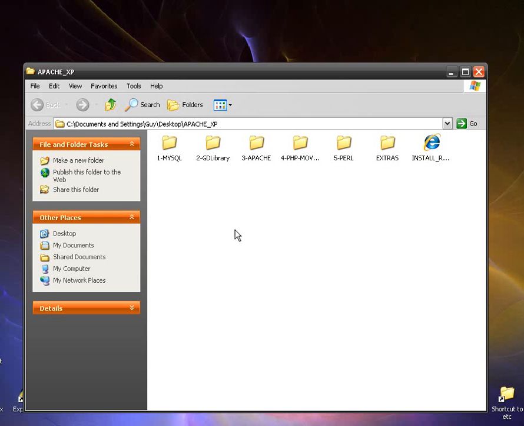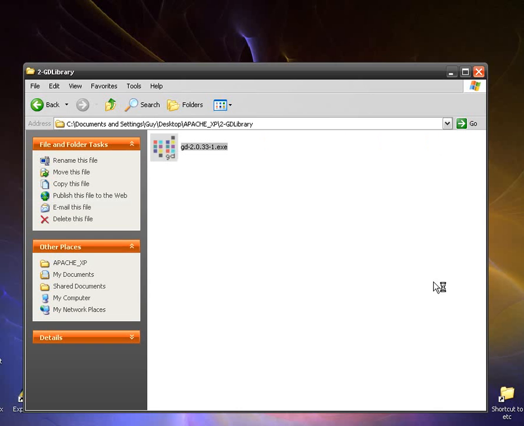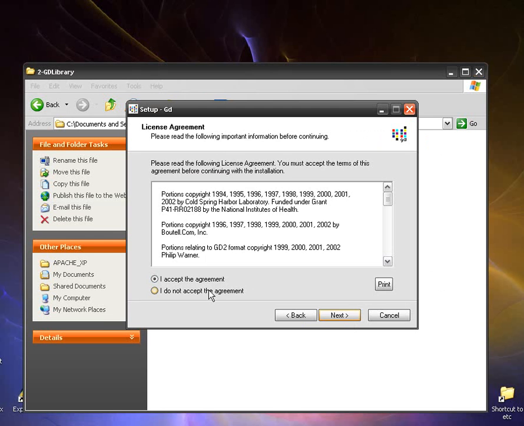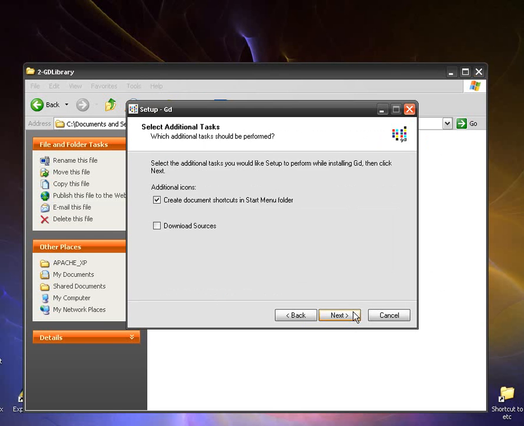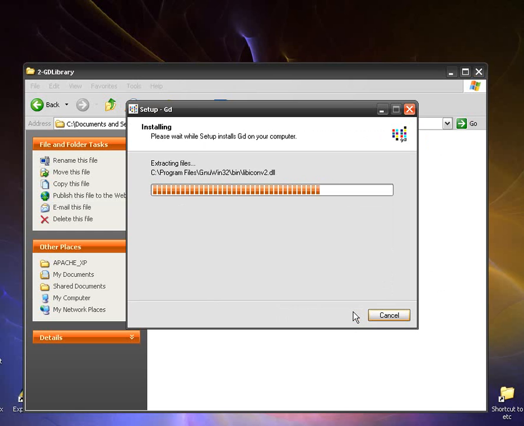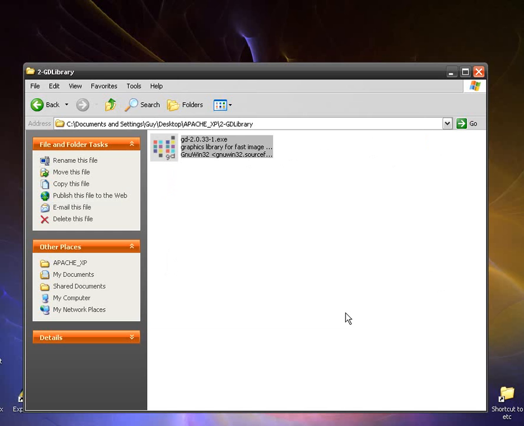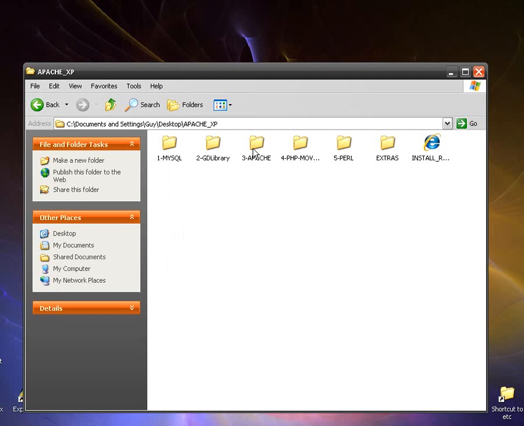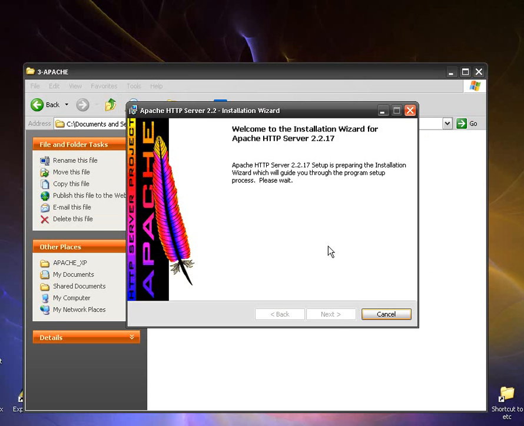Okay, let's go to folder 2, the GD library. This is a great one. Watch this. Next, I accept. Goodbye. Next, next, next, next, next. You don't have to do anything. It's just accept the default things, and it's just brain dead. So that's done. Apache. This is pretty simple too.